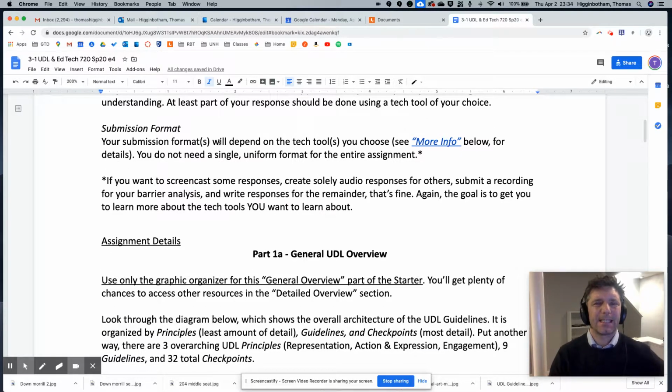How you submit your work this week will depend on how you express your work. You don't need a single format for the entire assignment, meaning if you wanted to screencast some of your questions that you respond to, that's fine. If you want to just talk into your phone and submit the audio file for that, that's fine too. If you want to write some of those responses or all of them, great. Make sure somehow you've included the tech tool of your choice. Again, the goal is to get you to learn more about the tech tools that you want to learn about.